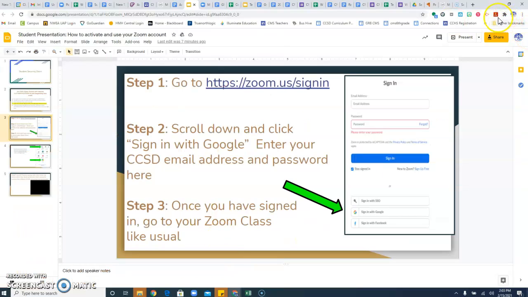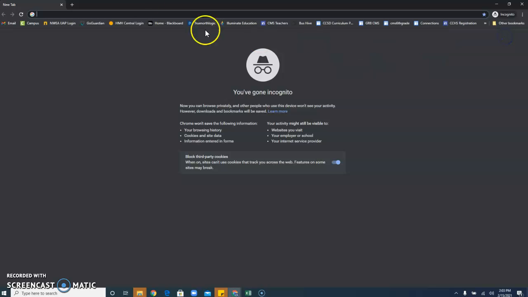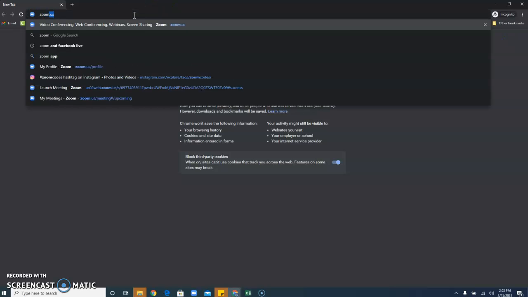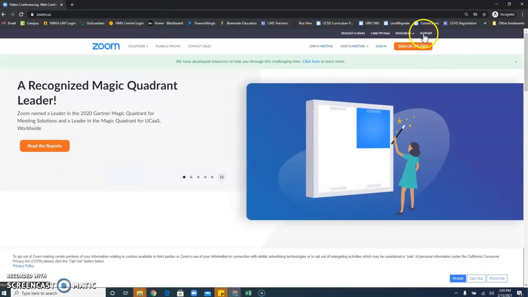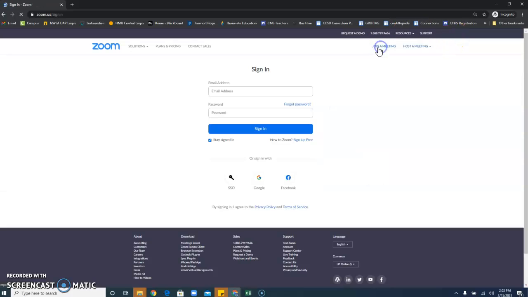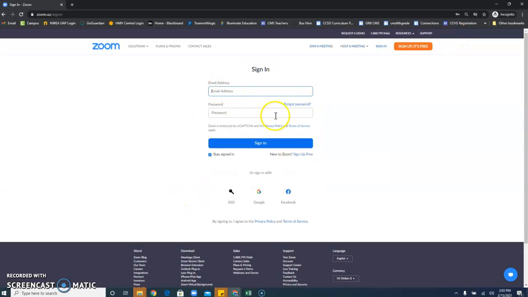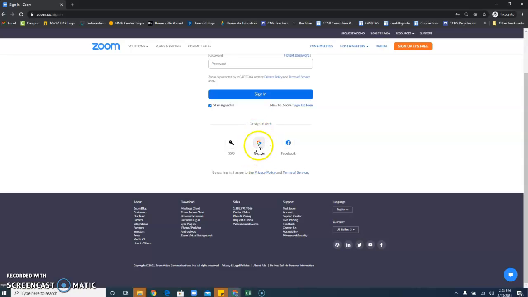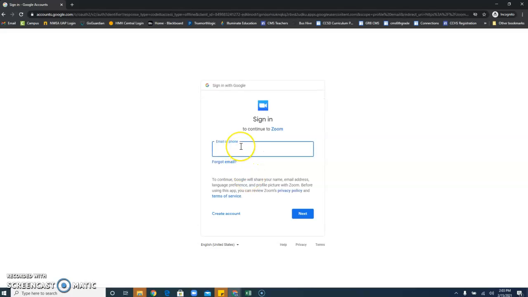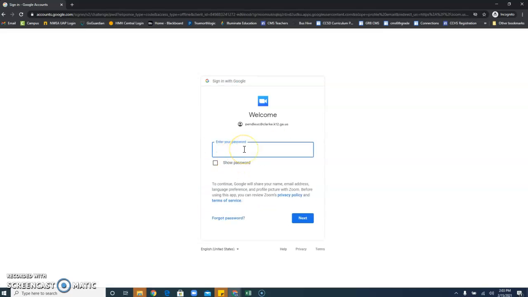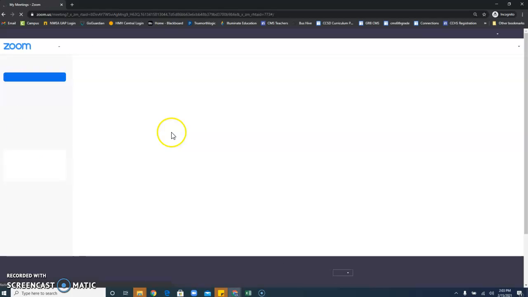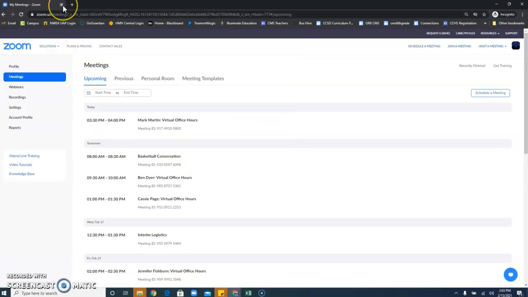Now, to show you what that looks like, I'm going to open up an incognito window. I'm going to go to zoom.us, and I want to go to sign in. Again, you're going to skip this part up at the front, and you're going to come right down to the bottom where it says sign in with Google. My email address is right there. I'm going to click next, and then I am just going to type in my Clark County email address and password, and it is going to get me all logged in through my Clark County Zoom account. And there it is.